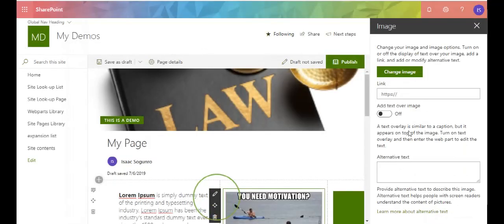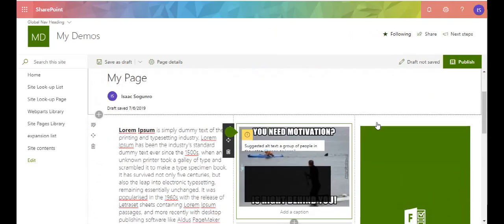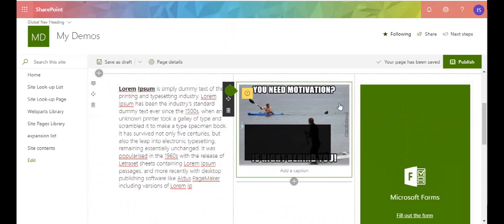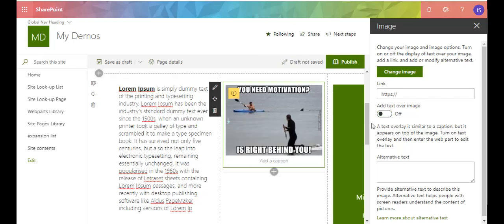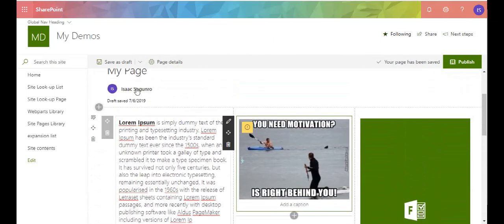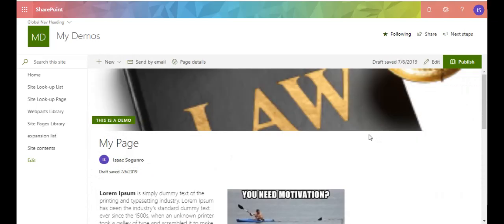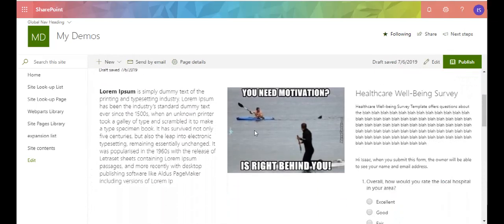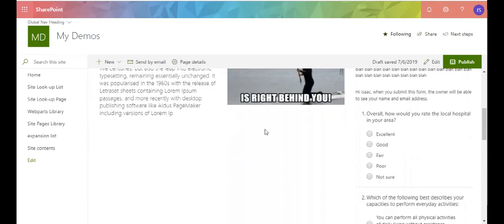And I'm just kind of showing you what you can do. So there's the image. You can link up the image if you wanted to. I'm not going to link that up now. You can add text over the image. So let's close this. Nope, I don't want text over the image. All right. So as you can see, it's very flexible. You can do a whole lot with site pages.